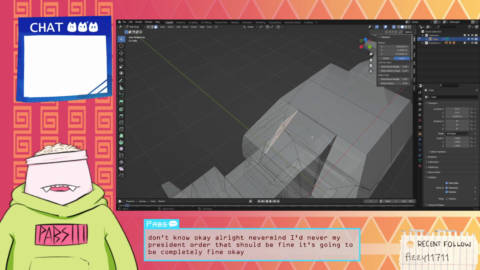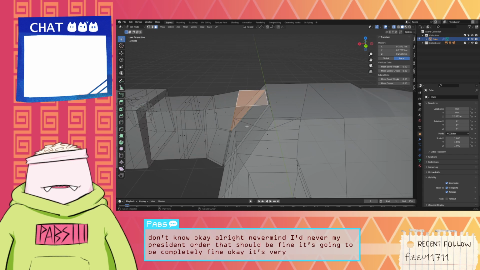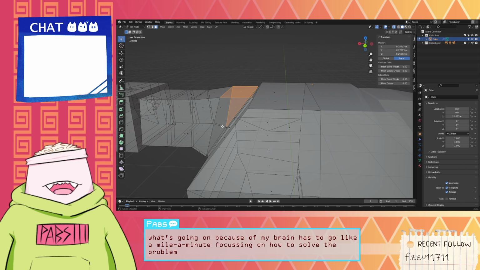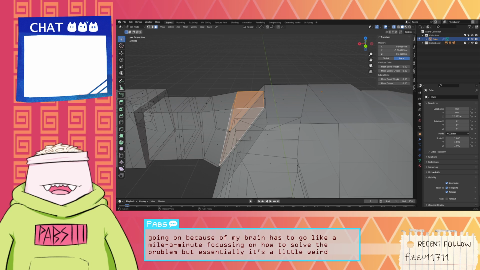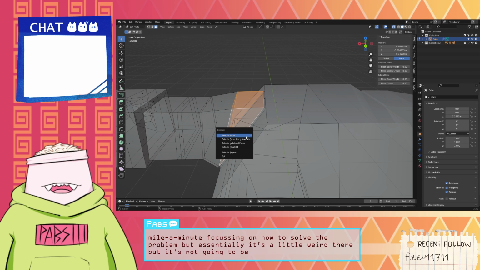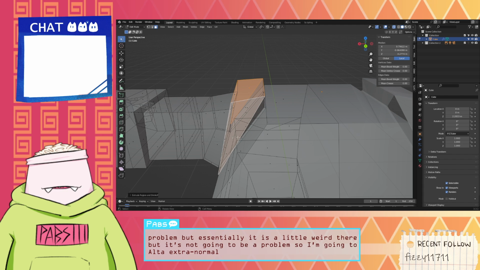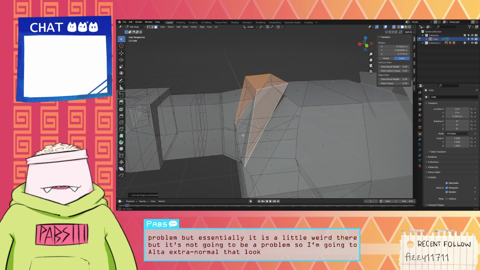Okay. It's very difficult for me to describe what's going on because my brain has to go a mile a minute focusing on how to solve the problem. But essentially, it's a little weird there, but it's not going to be a problem. So I'm going to Alt-E extrude faces along normals. That looks awful, but we can work with it.